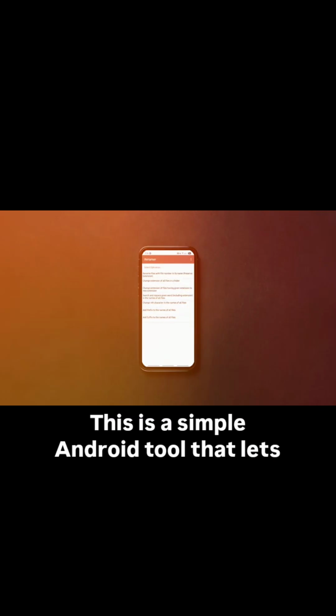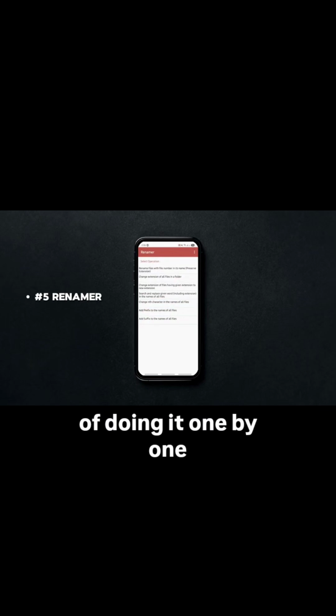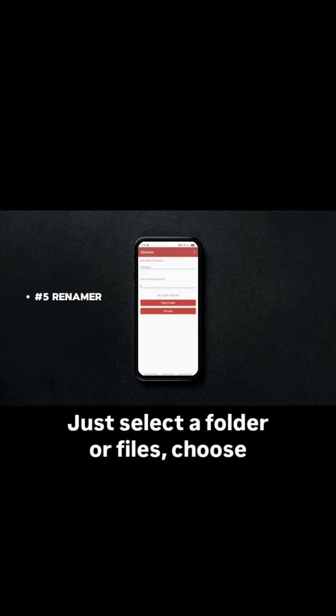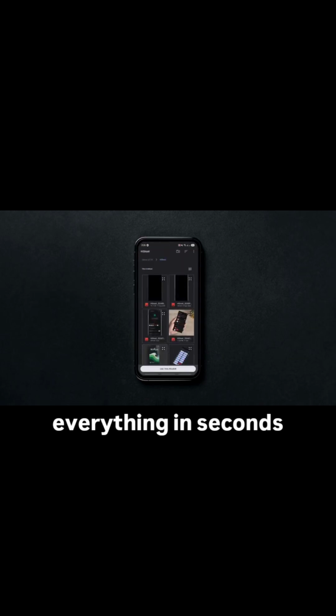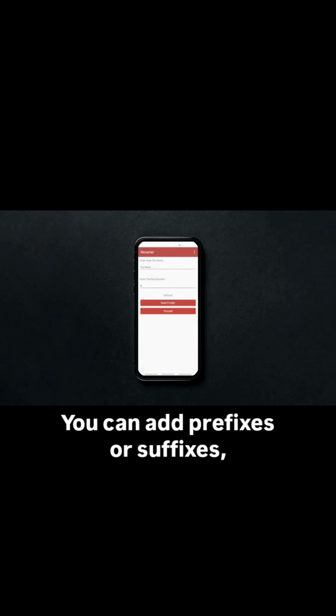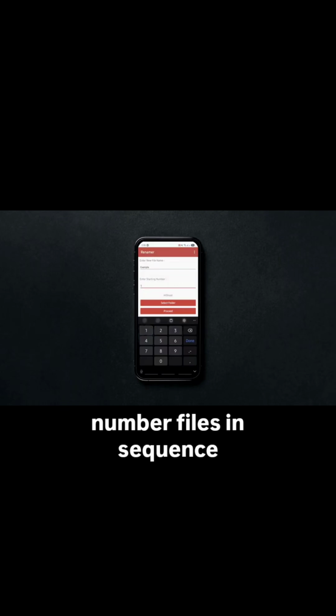This is a simple Android tool that lets you rename multiple files at once instead of doing it one by one. Just select a folder or files, choose the rename rule, and the app updates everything in seconds. You can add prefixes or suffixes, replace specific words, or automatically number files in sequence.